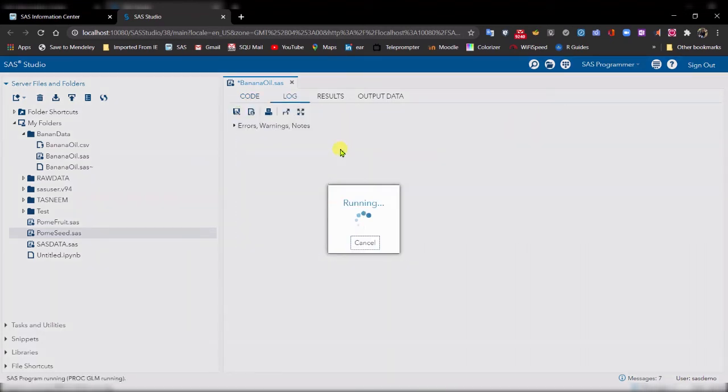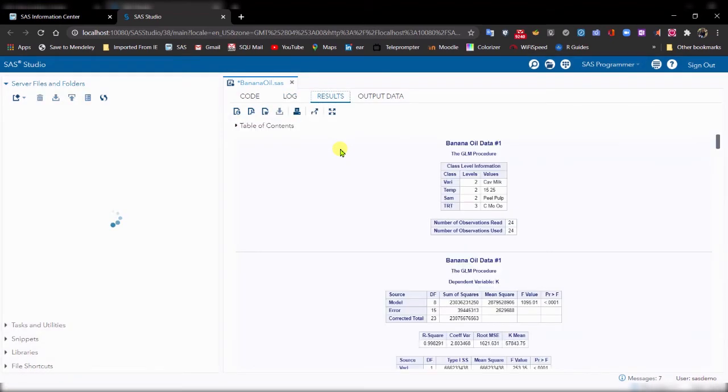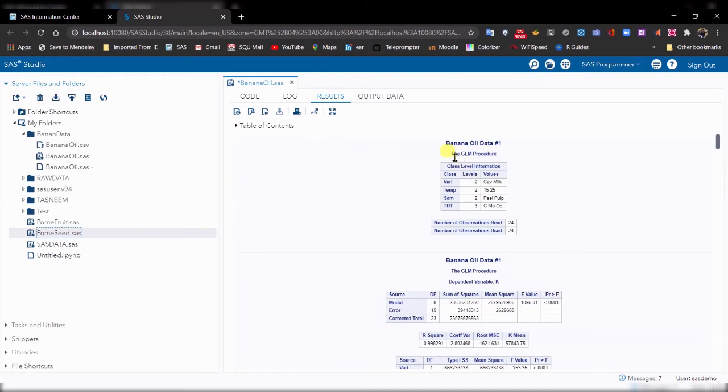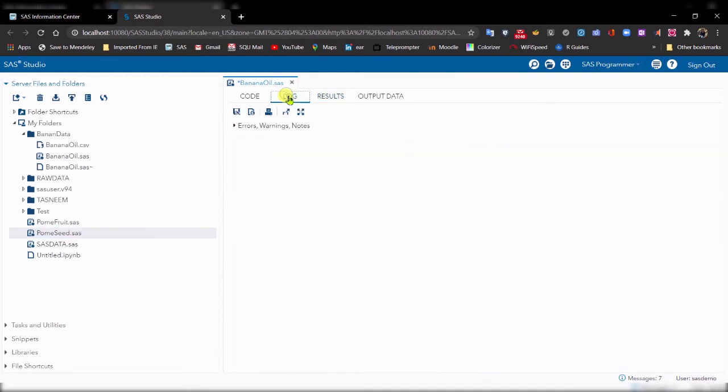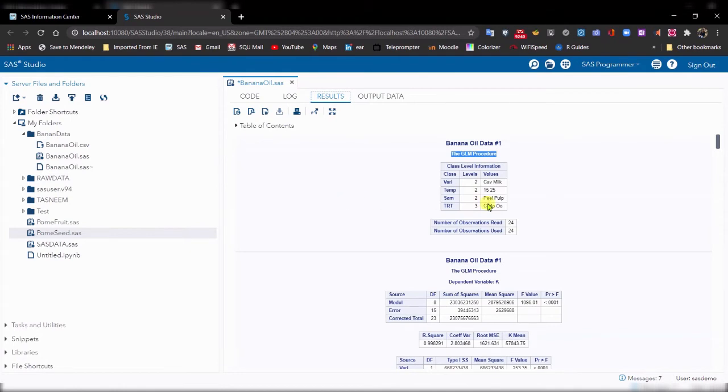Here it is running now. Remember the run and the semicolon is always important to have. Here is my GLM procedure now ready. I think we are all set. We don't see errors and all of that. Here are my varieties, 2 of them, temperature and the sample and the treatment, 3 treatments. So everything seems to be working. I have 24 readings for my data sets. And then here is the analysis itself.